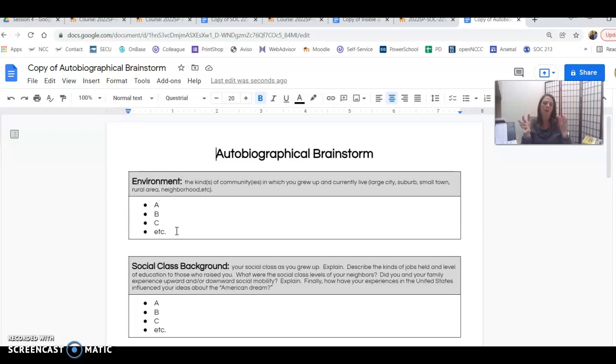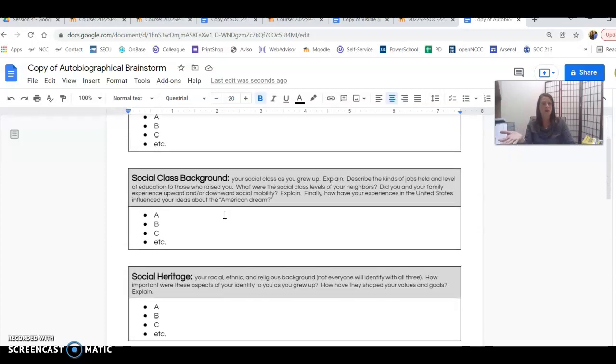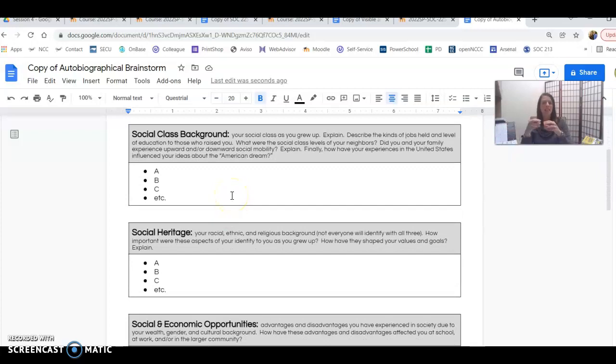So for this autobiographical brainstorming, we're going to loop back to this in the future inside of the course, but I want you to think about how these dimensions of diversity apply to you. So go through here and list the types of environments that you have lived in, because those things change us. They make us who we are. We're going to talk about your social class background, and social class would mean poor, middle class, wealthy, those kinds of things.